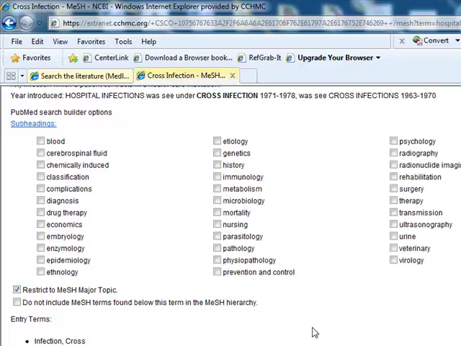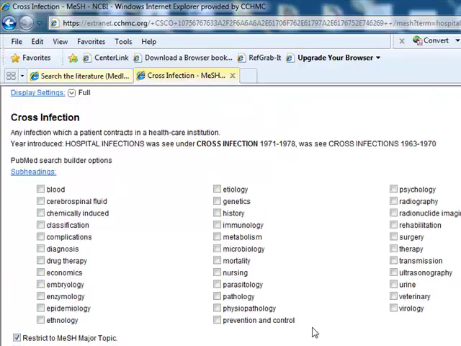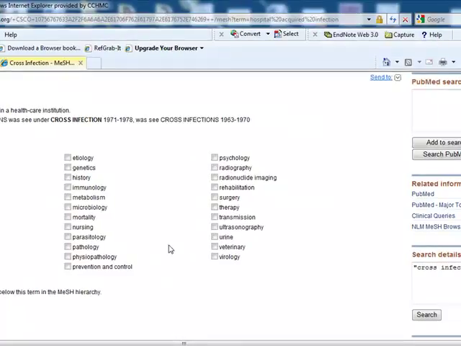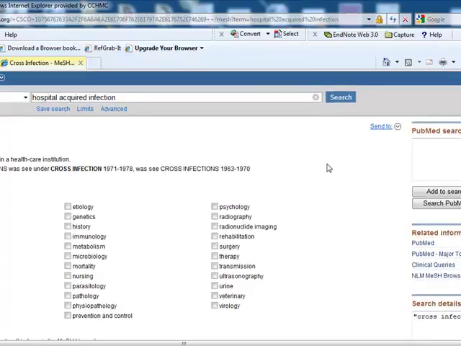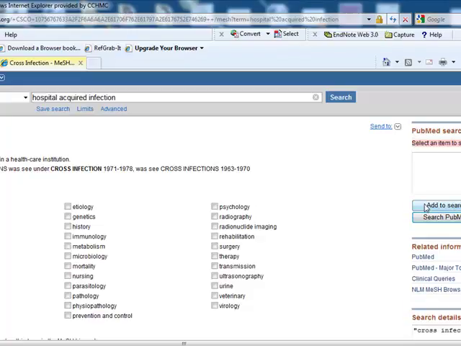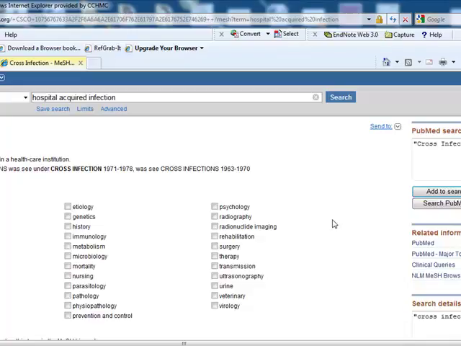So today I'm going to go ahead and check that box because I want my articles to be about cross-infection, not just mention them maybe in one small section. So what I'm going to do at this point is click Add to Search Builder first, then say Search PubMed.